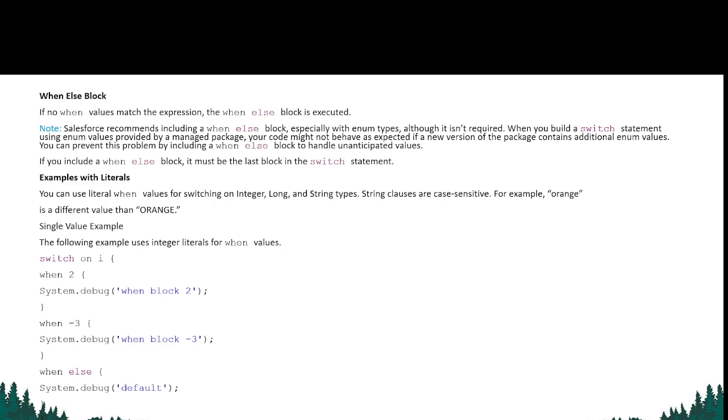Here we are taking the example with literals. The when values for switching on integer, long and string types are case sensitive. For example, if I am taking the value orange, small letters are different from the capital letters of Orange. So we want to take a single value example.